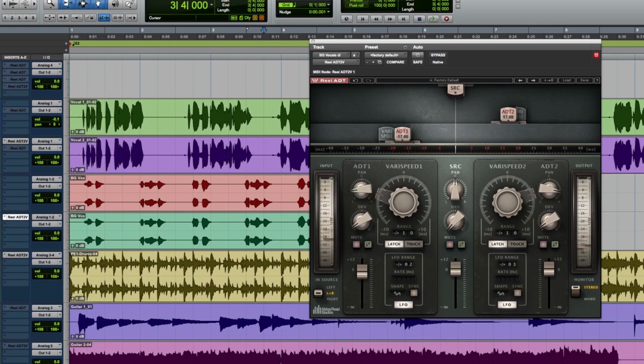Now, another example might be that you want to thicken background vocals. So in this case, what I've done is I have the unaffected track here and a duplicate of that track directly below it. So just to bypass this, you'll hear, right? So let's go back here to the beginning.